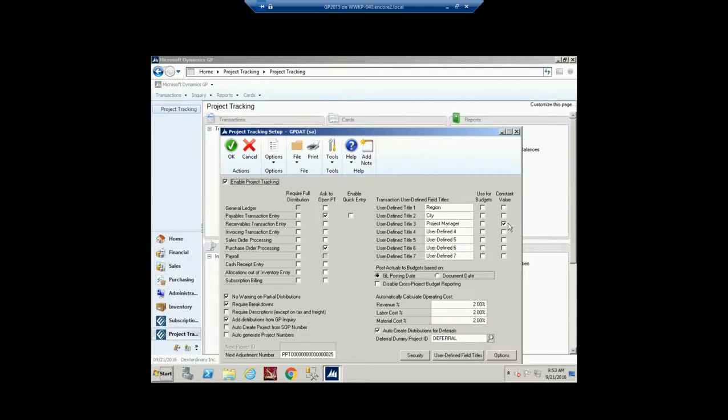Constant value just means that when I create my projects, I'm going to assign a value to this field that will remain constant for the life of the project, and I won't be able to change that value at the time of transaction entry. And these checkboxes, when you are creating your project master records, you can deselect them or select them based on the particular project.